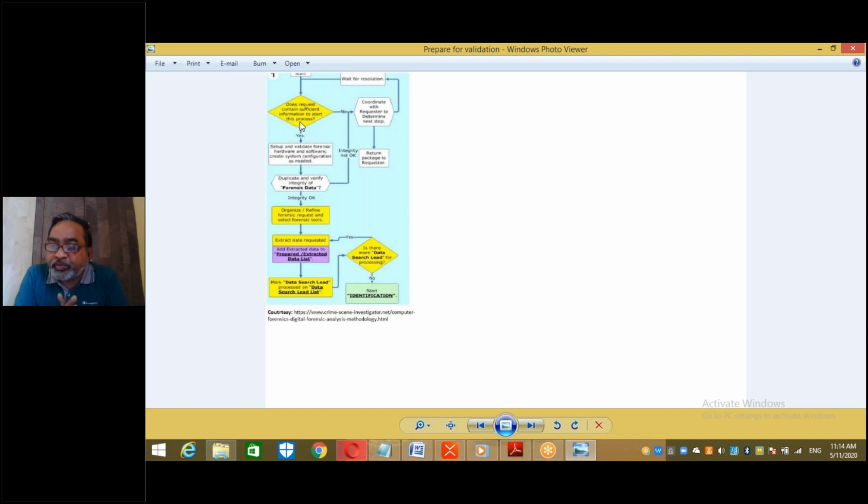Data collection process has to be done extraordinarily well. So put a question: do we have sufficient data? If no, then coordinate with the requester. Who is the requester? The company who has given the request, or the agency which has asked.